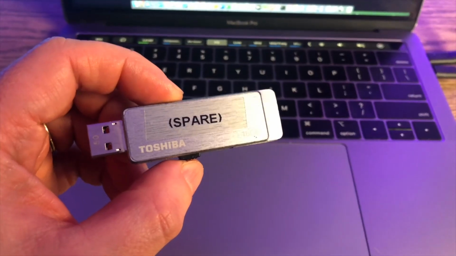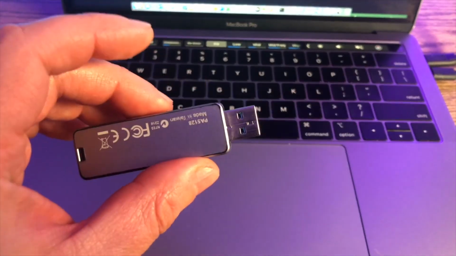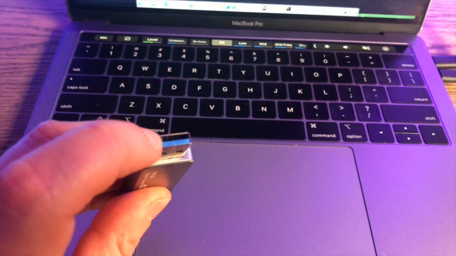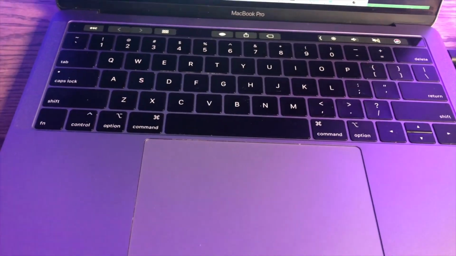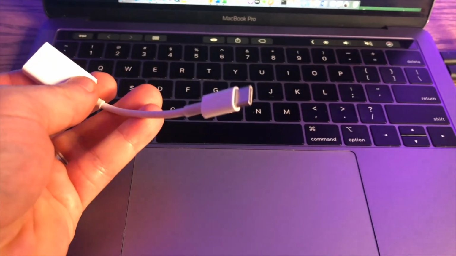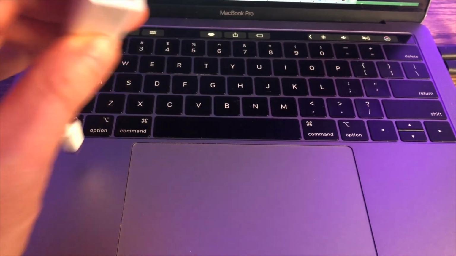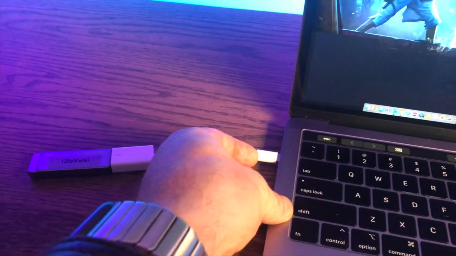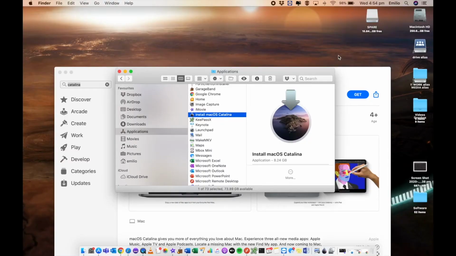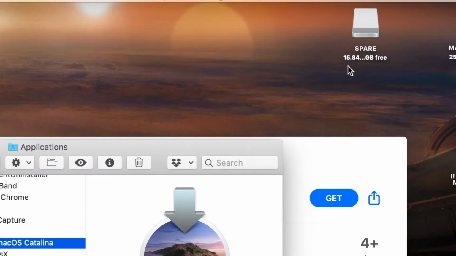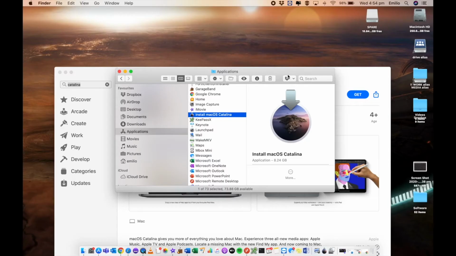So you will need a USB flash disk. This particular one is a 16 gig. Now, because this is not a USB-C connector, and my MacBook Pro is, I'm just going to be connecting it to a converter, so I can actually run that into the side of my computer. So USB stick has now been connected. You'll see that it's shown up in here. This is called spare. Now be aware that before we really do this, any contents on this USB stick will be completely deleted.